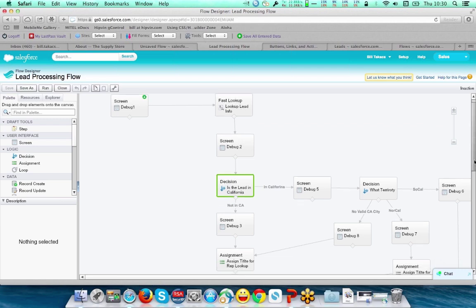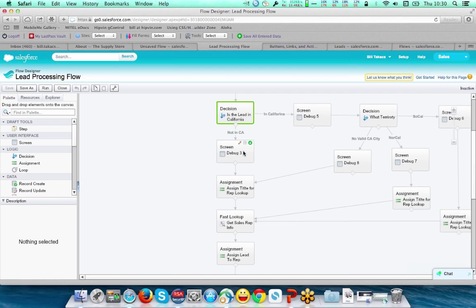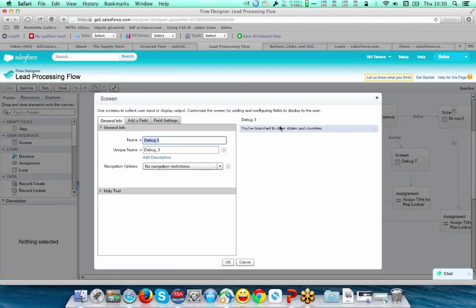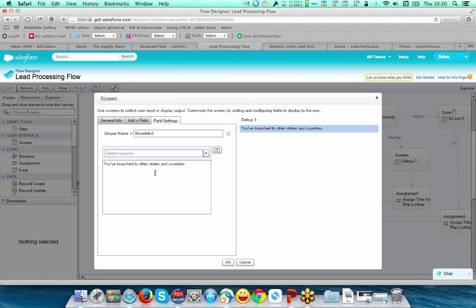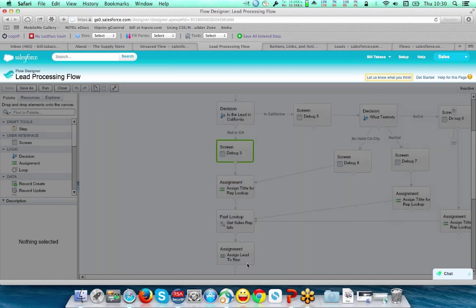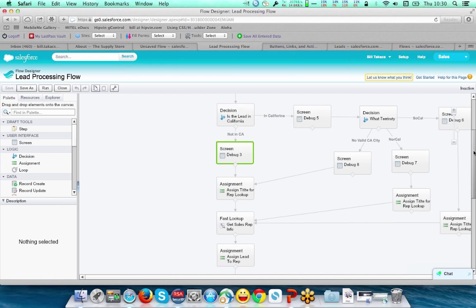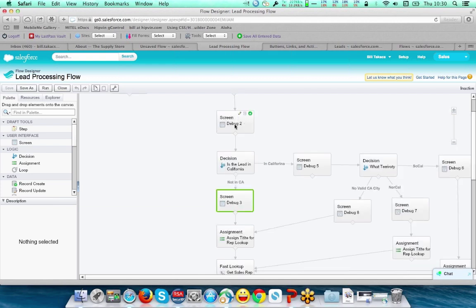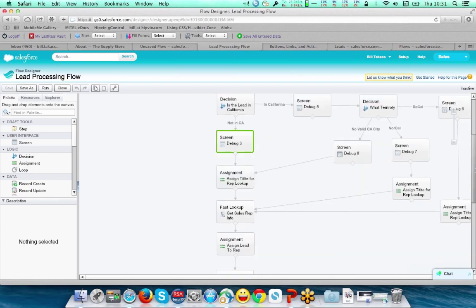So I'm going to move the designer down a little bit here. So the next thing I do is I've just created a screen with a simple text output that says, hey, you've made it to other states in California, letting me know that I've retrieved the lead that's not in California, and then I'm going down the right path. Again, I can tell that the lead is not in California because I'm actually showing the lead info that I've looked up right here in this debug screen.